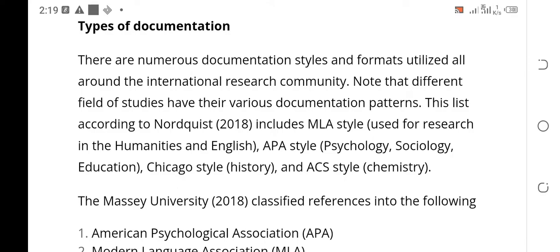Recall that last time we discussed references, how to reference a journal and how to reference a book. So today we are going to talk about the types of documentation, specifically types of references documentation, how to document your references. Of course, we'll talk about how to document the author of a book, the book, and all the information about the book. Same thing with journal and web post.